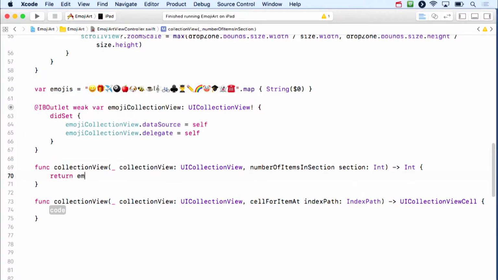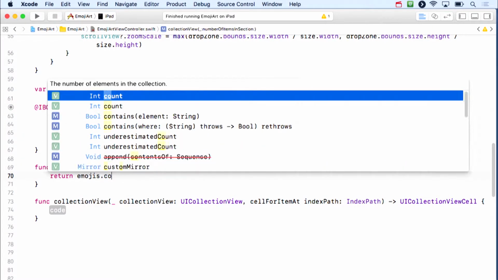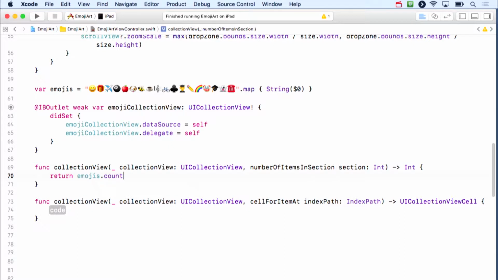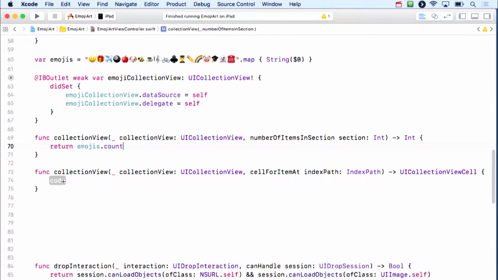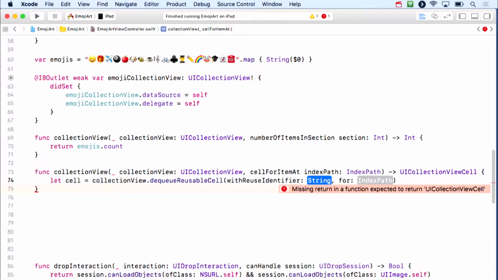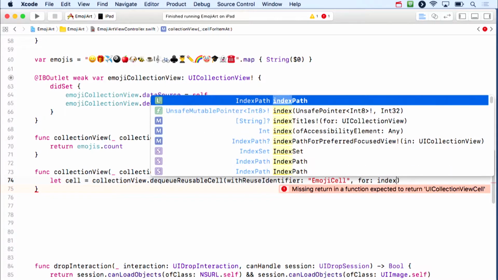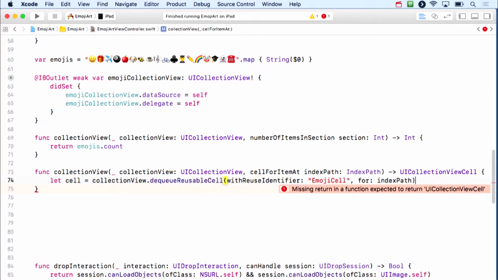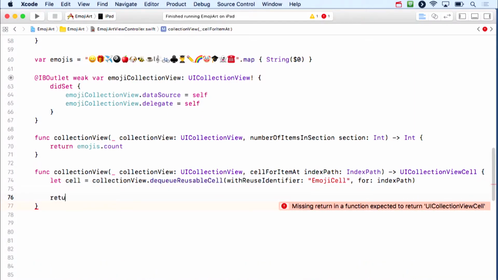Well, of course, it's the number of emojis. That's how many items there are in the collection view. I only have one section. And that brings us down here to the all-important cellForItemAt, where we have to let some cell equal collectionView.dequeueReusableCell with reuse identifier, right? And we're going to have to specify something. I'll call it an emoji cell, and for index path. That's the index path we're creating this cell for, and we're going to return cell.